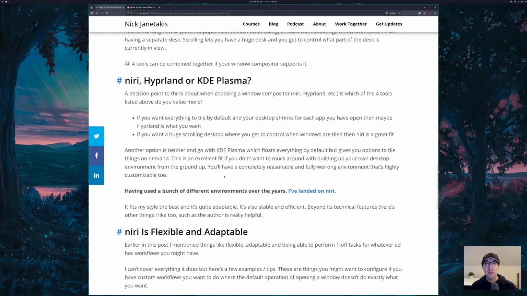Now, with that said, if you do like the idea of customizing your own desktop environment, starting with picking a compositor and then all sorts of other things that go with it, then you might want to choose between something like niri, Hyprland, or something else. I've tried all sorts of different environments over the years, including Windows and so on. I've landed on niri, right? It fits my style and it's quite adaptable. It's also stable and efficient. And beyond its technical features, there are other things I like too, such as the author being really helpful.